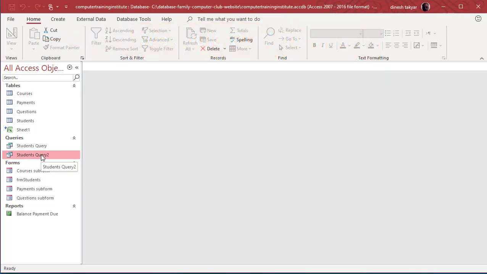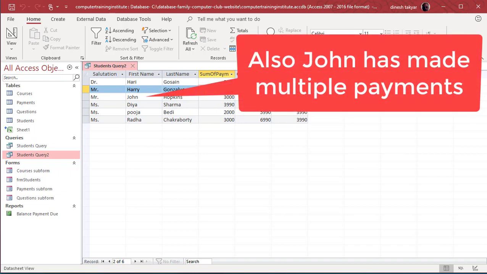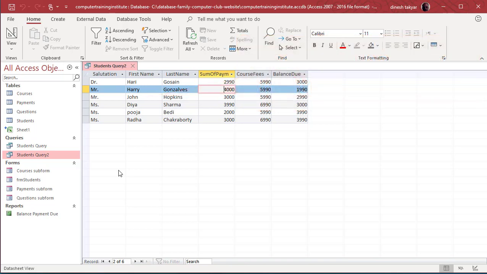And if we now double click on query 2, see what happens. Harry Gonsalves has made 2 payments. So we now see the total payments that he has made, and from the course fees we subtract the total and his balance due is 1990. So this is an easy way to finally find out how much the student owes the institute, so that we can remind him at an appropriate date.